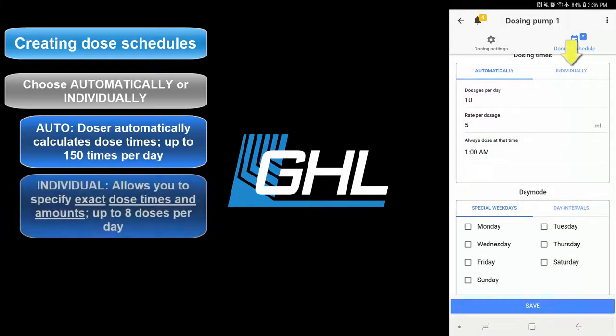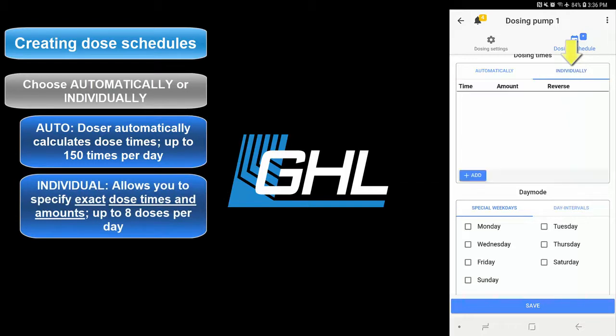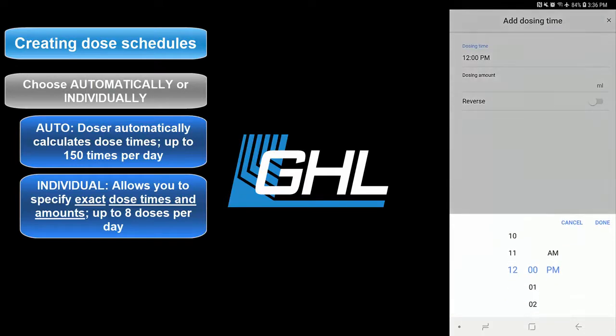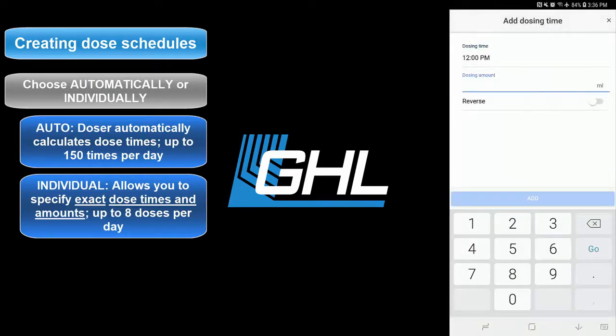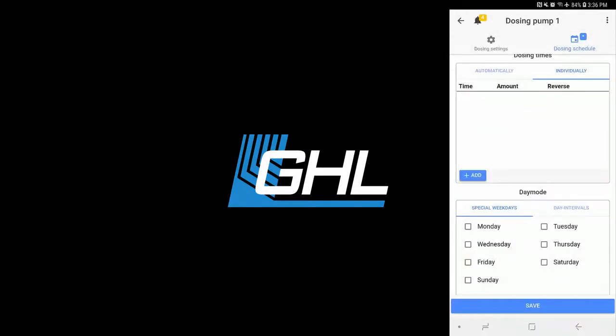The individual option is made for those who wish to specify the exact times and amounts to dispense. By selecting the tab that says individually, you can press Add then specify the dosing time and amount. With this option, you can have up to 8 individual dose times. The last step will be to select the days of the week you wish to dose.